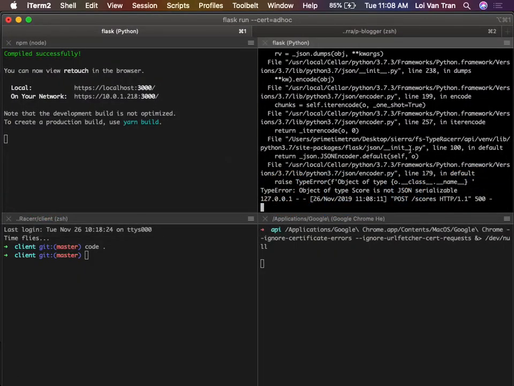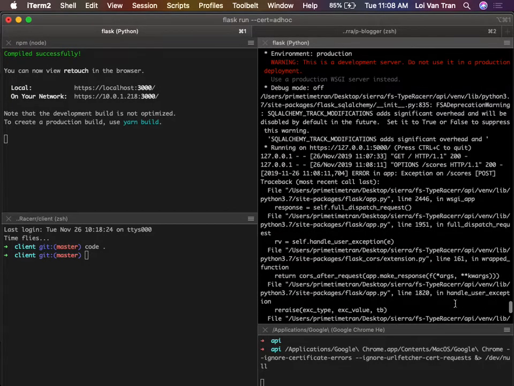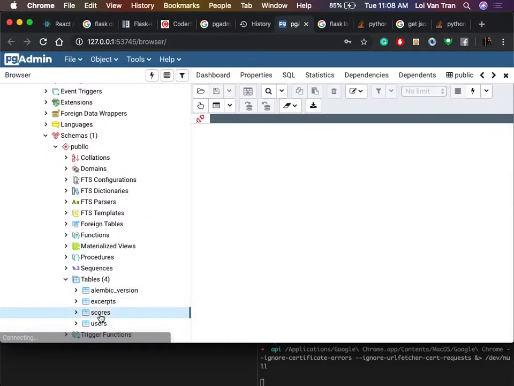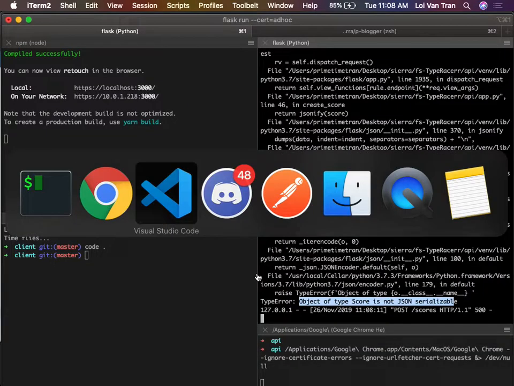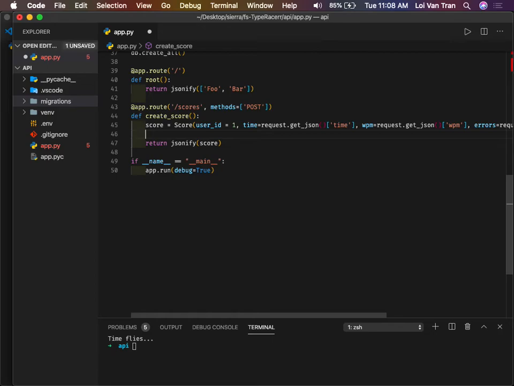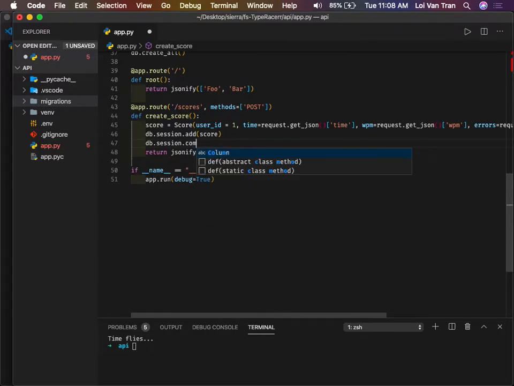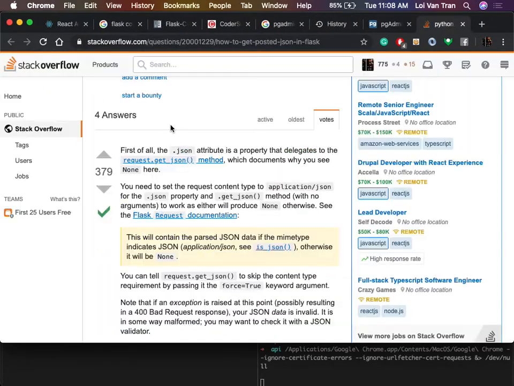So let's look at our server error and see what error we threw. It says object of type score is not JSON serializable. But I suspect that if we look at our scores right here, we're going to have one. I haven't added it. You haven't done add or commit or any of that. My bad, that is 100% right. I didn't do db.session.add score, then db.session.commit. Okay, maybe this will fix it. I don't know. We're about to find out.